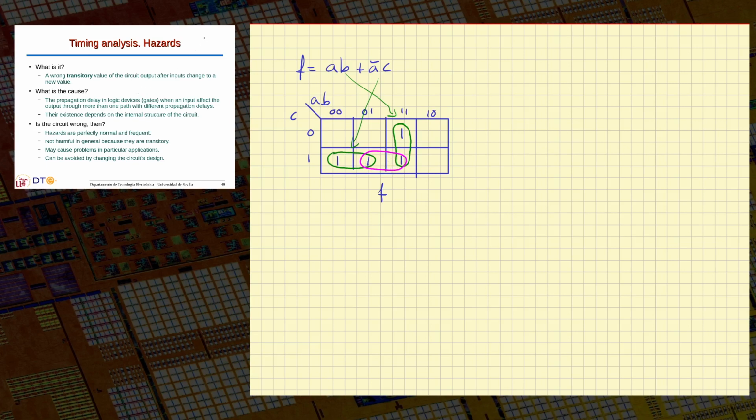So it will be enough to redesign F with a circuit based on the following expression. I will still have AB. I will still have this other term, A complemented C, but I will add this term in the middle, which is BC. Same function.